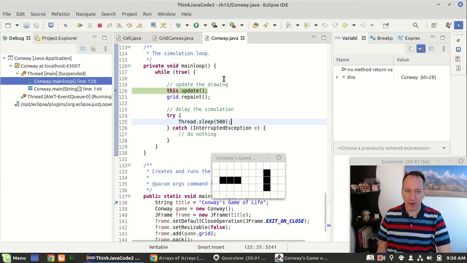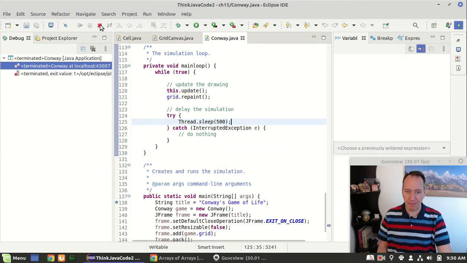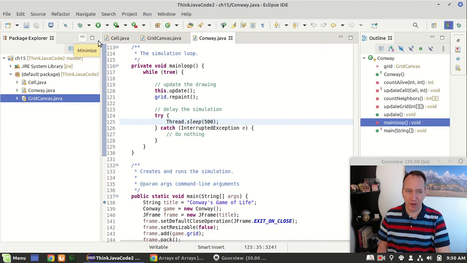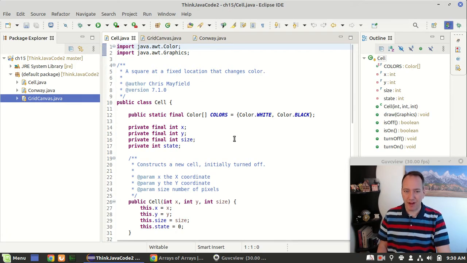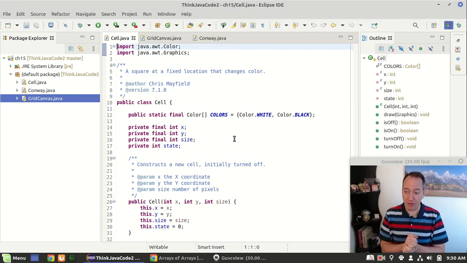So before I go any further, I think it might help to stop this particular running program and take a look at some of the supporting classes. So we'll come back and step through the rest of this code in just a minute. Cell.java is the simplest class, and this represents the state of a single cell on that 2D grid.